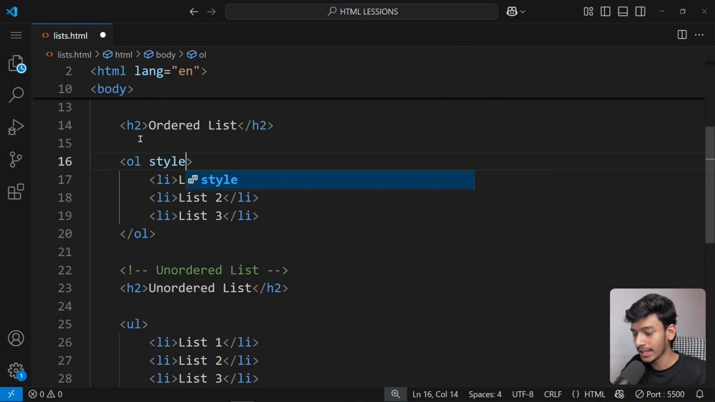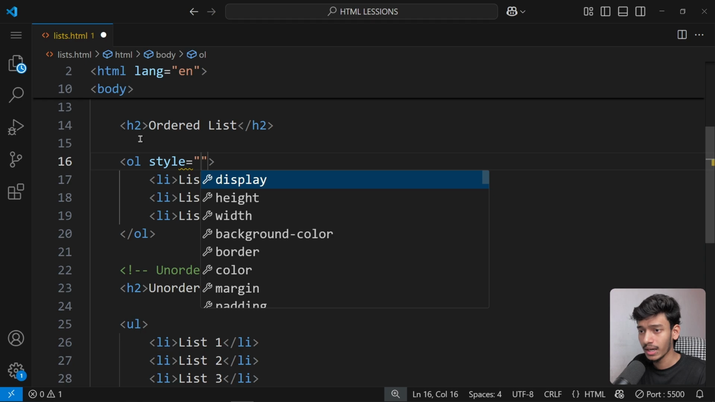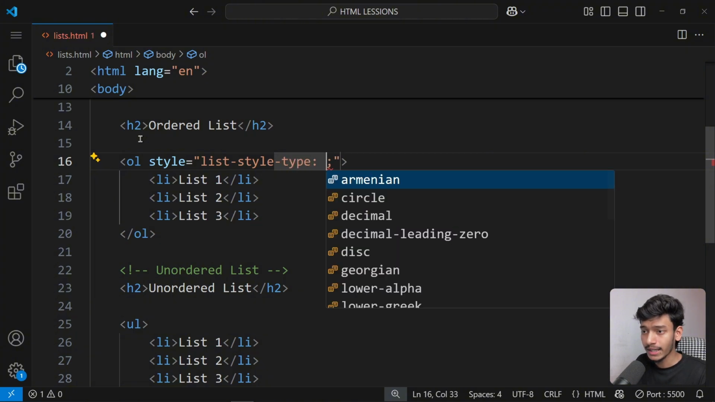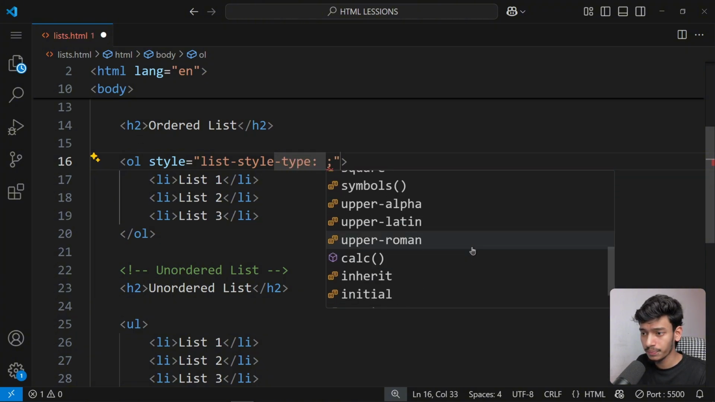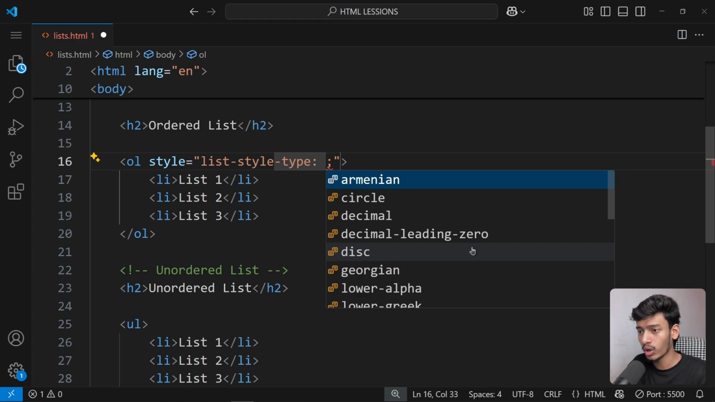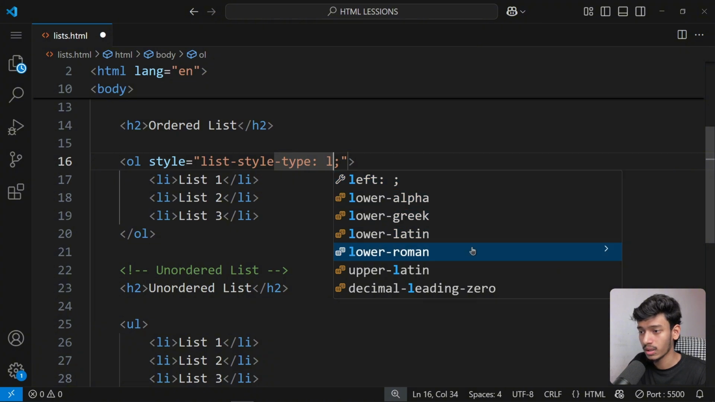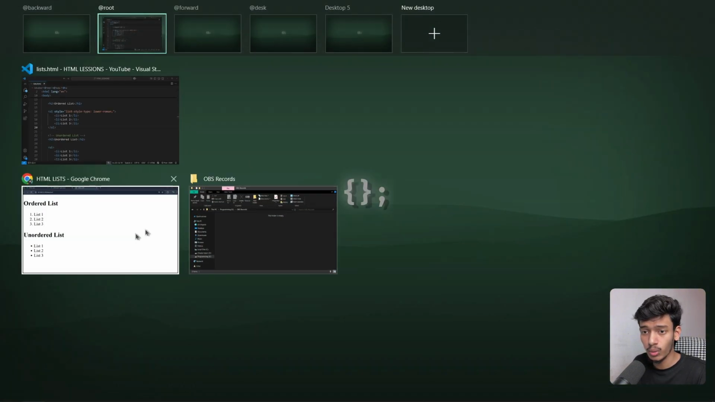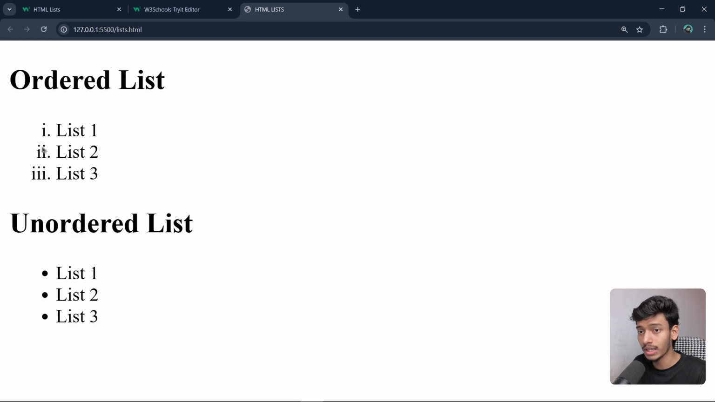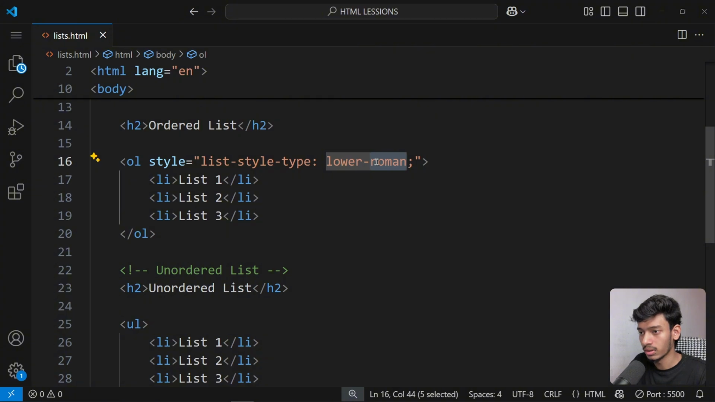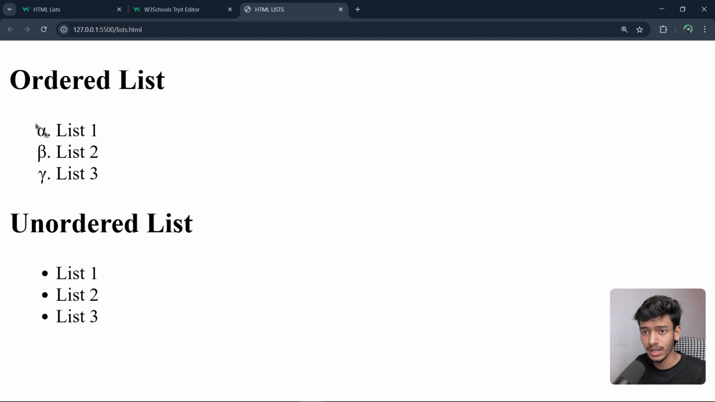All right. So just click right here on style, and we will type here list-style-type. And here you will get so many values. For example, I want to give here lower-roman. Perfect. If I save it and go back here, you will see Roman numerals in lowercase are coming. And there are many ways. You can see lower-roman, lower-greek. If I go back, you will find it in Greek.